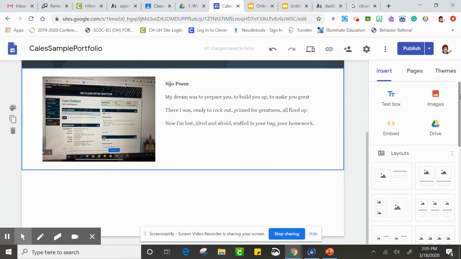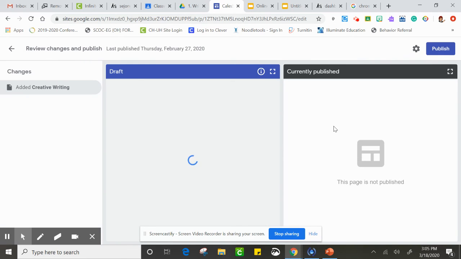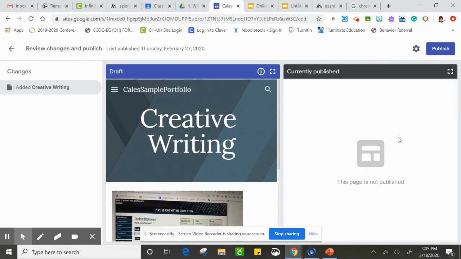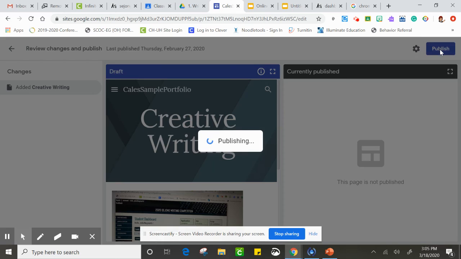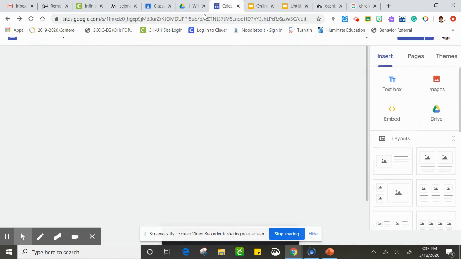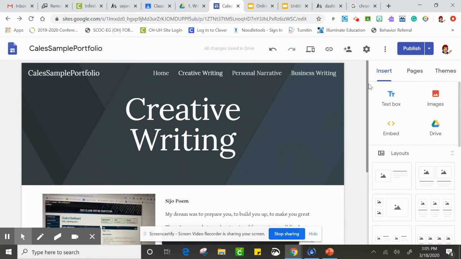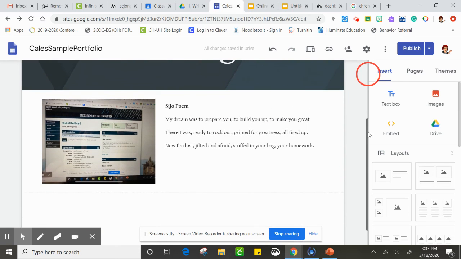Remember, if you want to save anything for your website, make sure you hit publish. Otherwise, your teachers can't see that. So you can see my previously published is nothing. And now I have a creative writing page and I can click publish on that. And once everything's done, then my teachers would be able to see that. And I would have creative writing, personal narrative, and business writing. So there you go. An extra 15 points just for that.